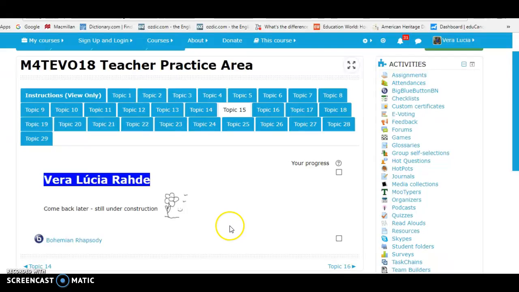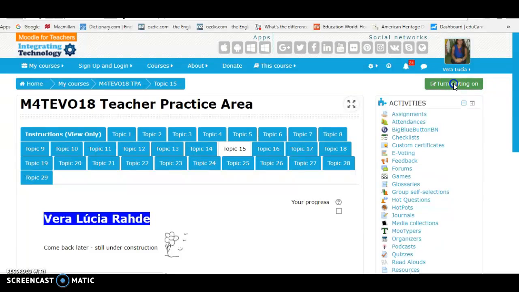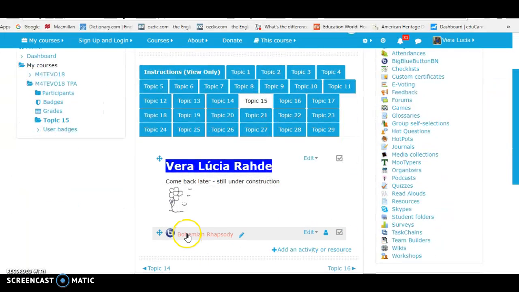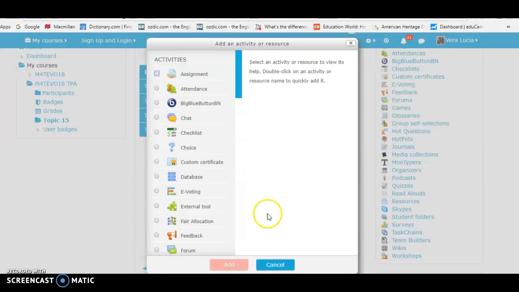So now, as a second task assignment in week 2, I'm going to add a resource. So I'm going to turn editing on. Okay. As you can see, I have already added the activity. So now add an activity or resource, and that's what I'm going to do.